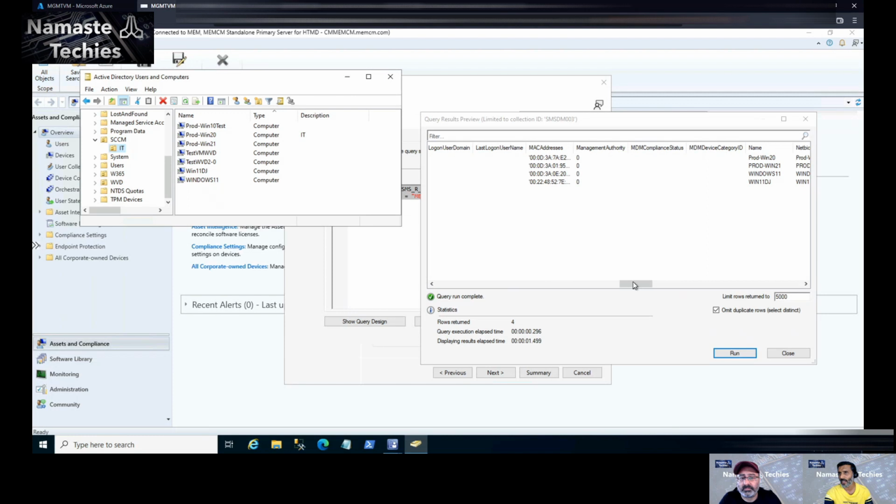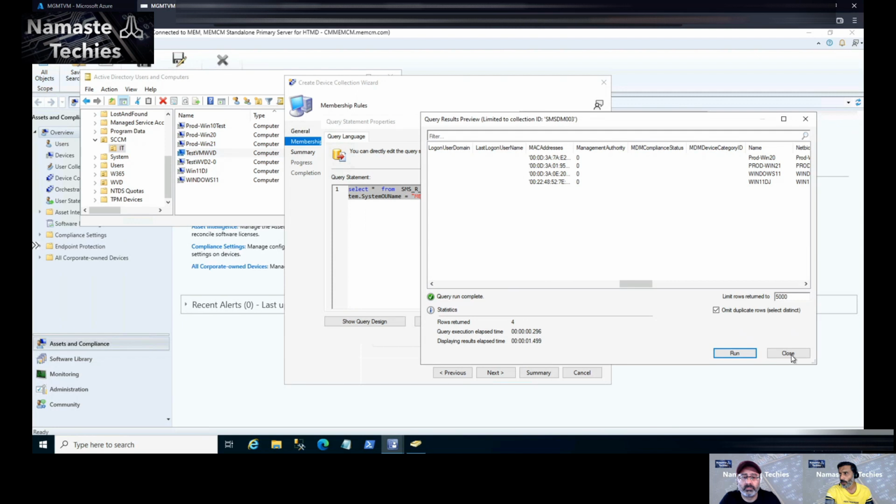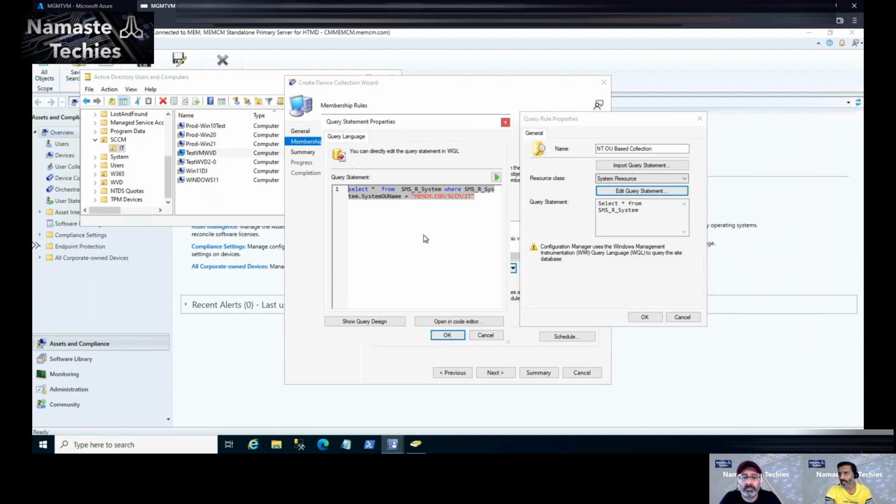That is because I don't have any records for some other VMs over here, for example, test VM, WVD, etc. Maybe during the discovery process it is not creating the DDR records because it is not meeting the specific conditions, such as probably a DNS record is required to create a DDR, etc. So let's close this. I think the query is okay.